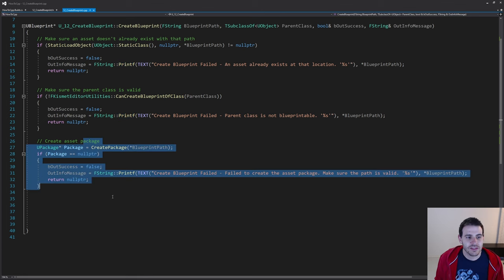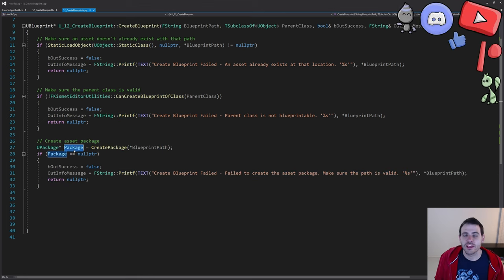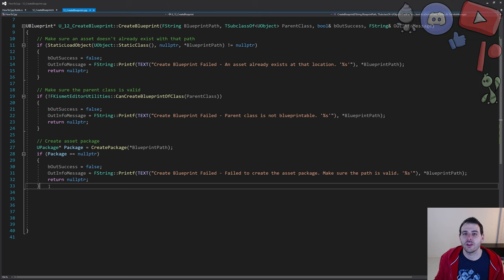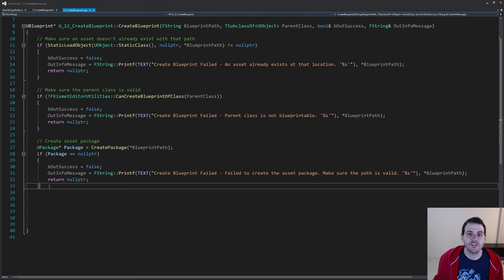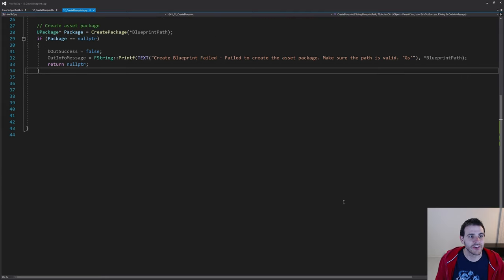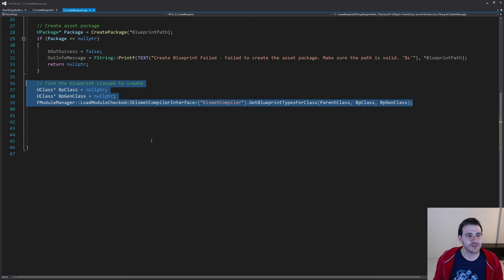Okay, make sure the path is valid, and if so, it's going to create the package properly. That's not going to be an issue, and then we can finally create the blueprint and save it inside that package. But to do that, it's actually a few more steps, so I'm going to scroll down a little bit more. Here we go, and we're going to start by asking the Kismet compiler which classes we should use to create the blueprint. I don't know why it's a thing, but it's a thing, so let's do that right here.